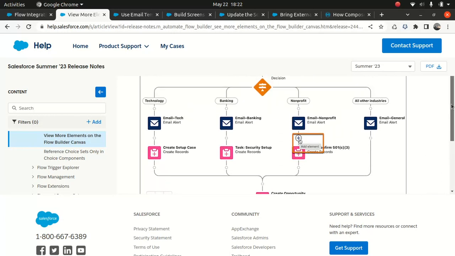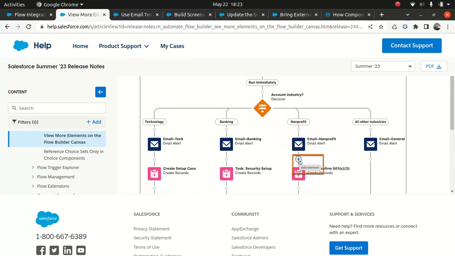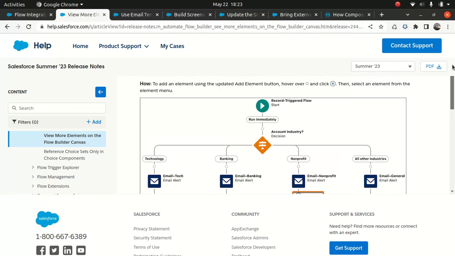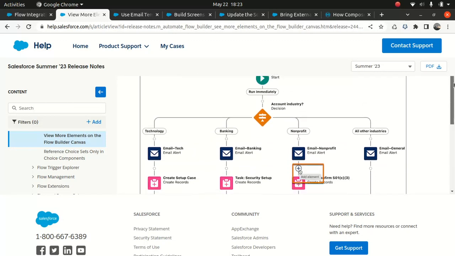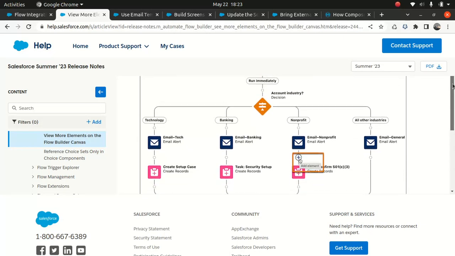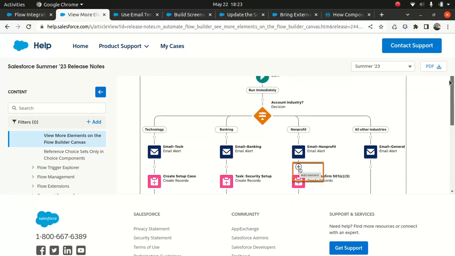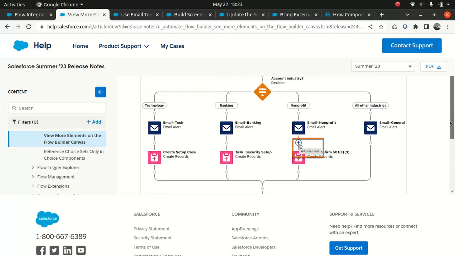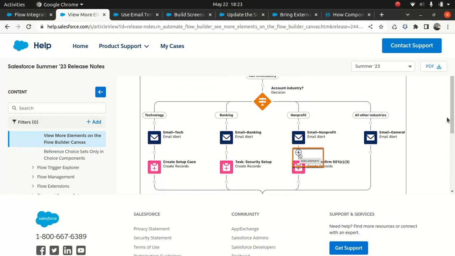Now look at this flow for a second, right? Let's talk about something else for a second. If you're a flow developer, let's assume you build flows, can you spot a problem in this flow? So you've got a flow trigger, record trigger. It's just an if condition. There's technology, banking, nonprofit, and do create stuff, right? So for me, if someone sends me this flow in a code review, I'm afraid this will not pass the code review.